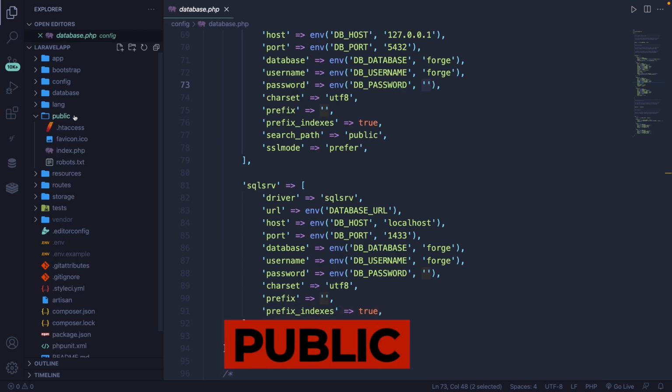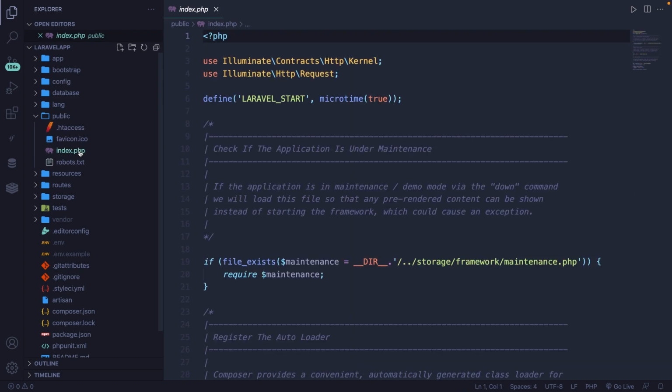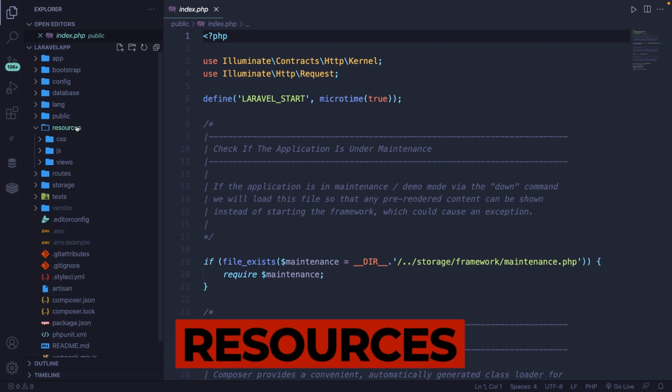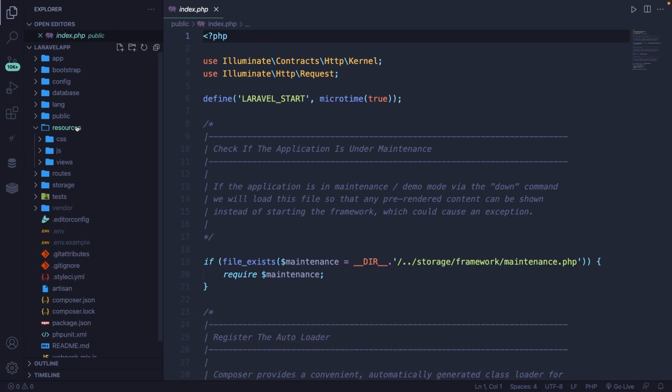Then we have our public directory, which is the main entry point of all requests coming in. The index.php file can be seen as the front controller that kicks off the bootstrapping process and routes all requests in the correct way. Besides that, you can store files that are open to the public. Think about images, style sheets, scripts, and so on. The resources directory consists of all files that are needed for other scripts. Think about your views, CSS files, and JavaScript.